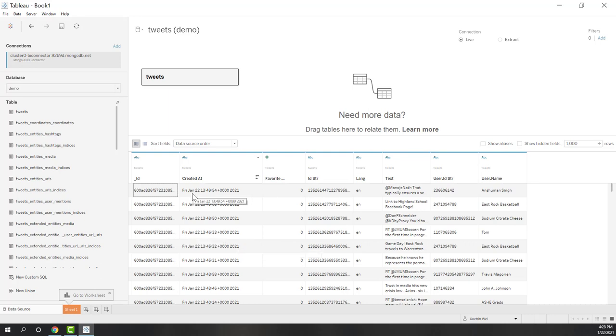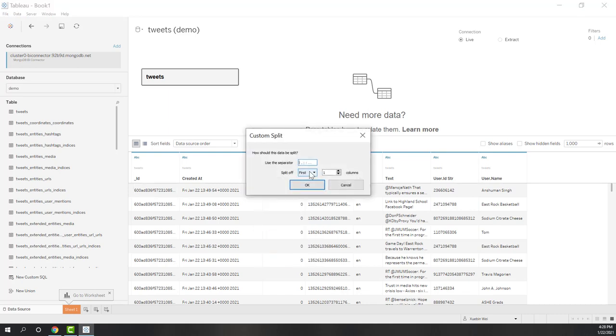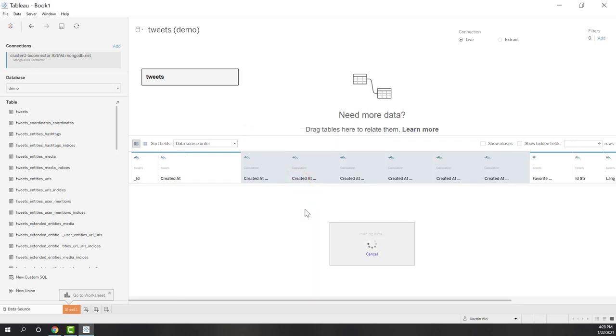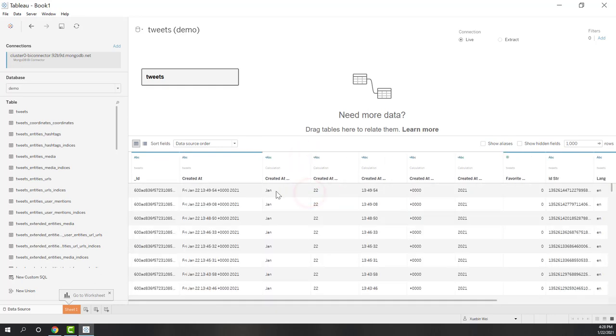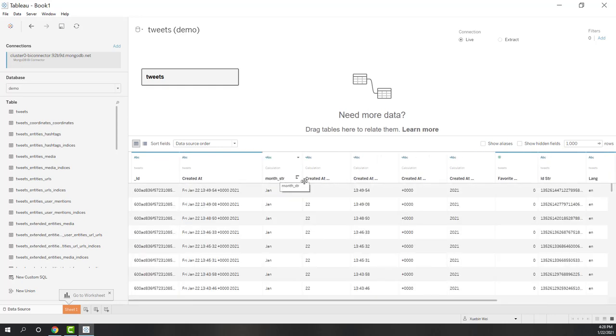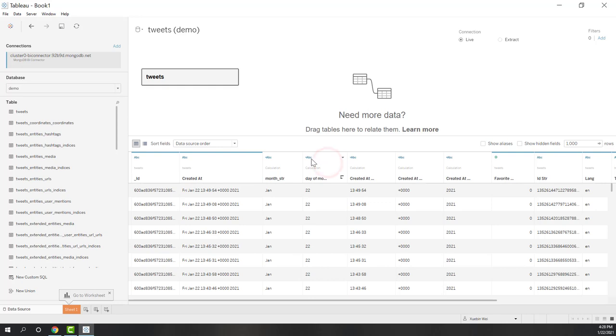Okay, so here let's say we want to extract the time information and also the day of the month and the year. So let's split this field by using custom split. Let's split by space, and we want to keep all of those results. This is the day of the week. Let's hide that one. This is the month in the string format, so I just call it month in the string format. This is the day of the month, and I'm going to convert that one into a number.